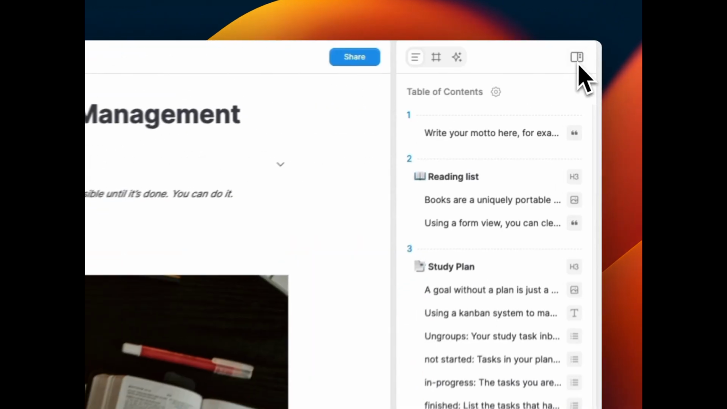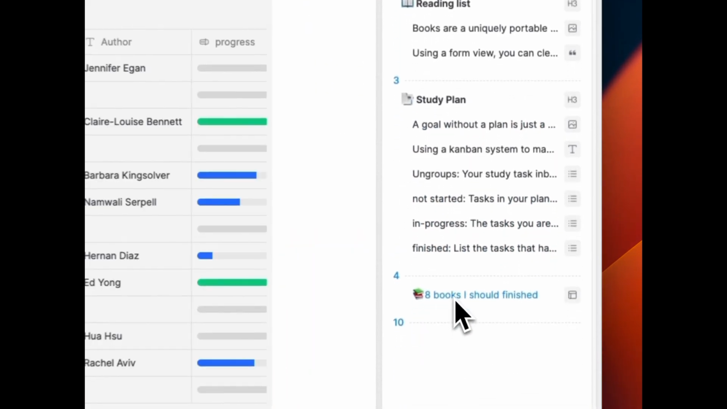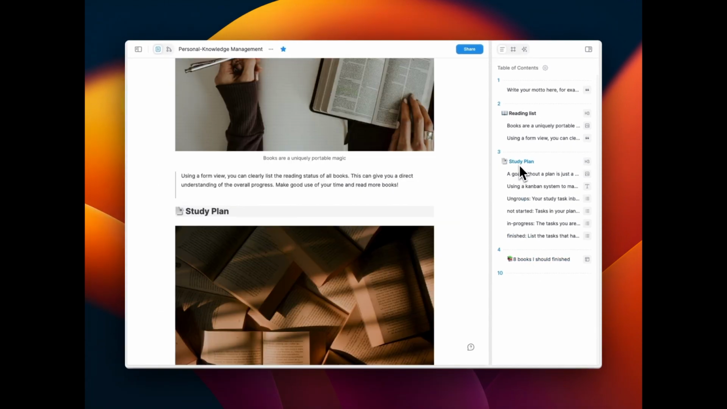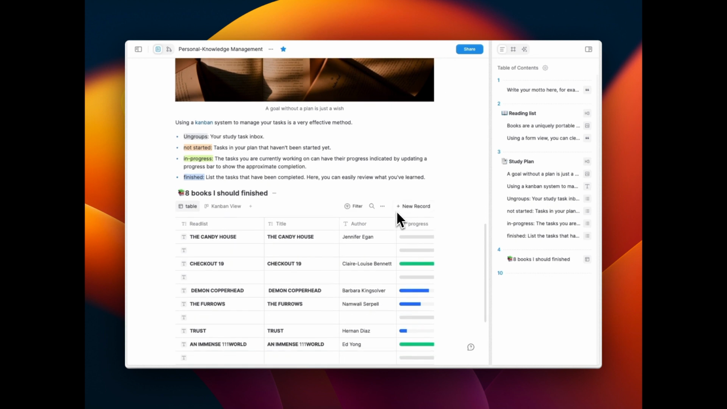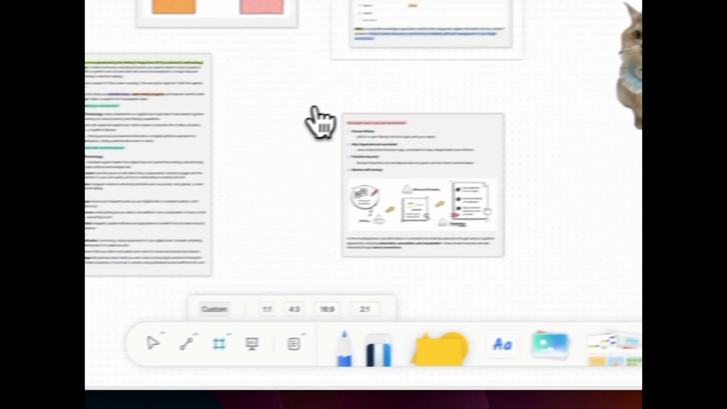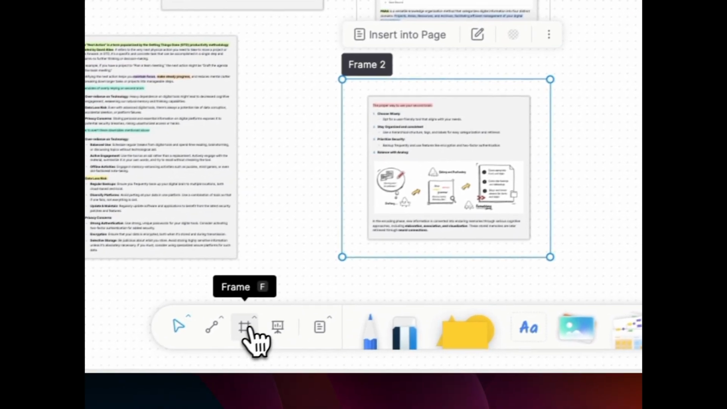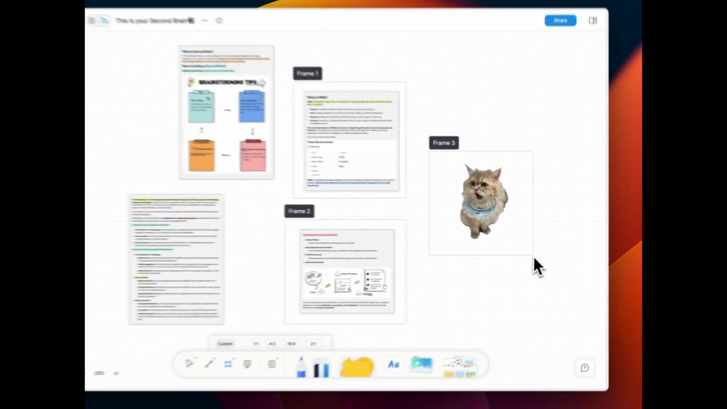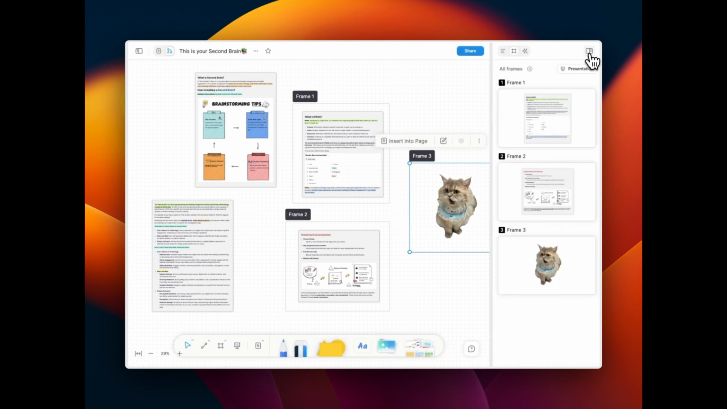Last but not least, get ready for the most requested table of contents, which offers a seamless overview of your content hierarchy. It's finally here. In edgeless mode, your frames elegantly materialize in the borderless catalog view, providing a clearer and more visible overview of your whiteboard content at a glance.